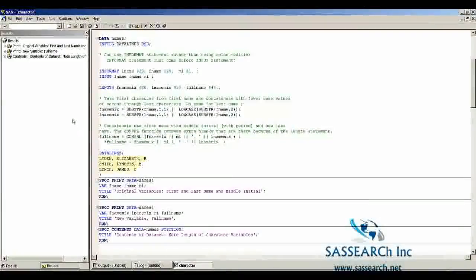The other thing I wanted to point out to you is I wanted to show you what happens if we created full name without using the COMPBL option, so you can see the difference and how this function removes the extra blanks that are there because of the length statement. So let's rerun this and look at what happens when we leave out the COMPBL or combo function.